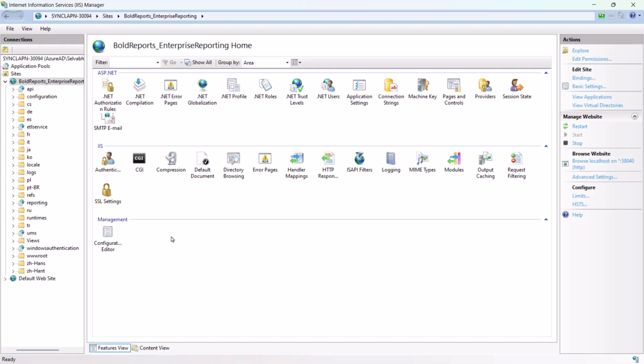Since you selected Microsoft IIS as the web server, you will see the application added under Sites in the IIS Manager. Here, Bold Reports Enterprise Reporting is the site name. API is a sub-application containing all the APIs for the Bold Reports server. An ETL service is used to load data from your sources into the data store warehouse. Reporting, a sub-application, represents the Bold Reports server. UMS, User Management Server, is used to manage users of Bold applications such as Bold Reports and Bold BI.